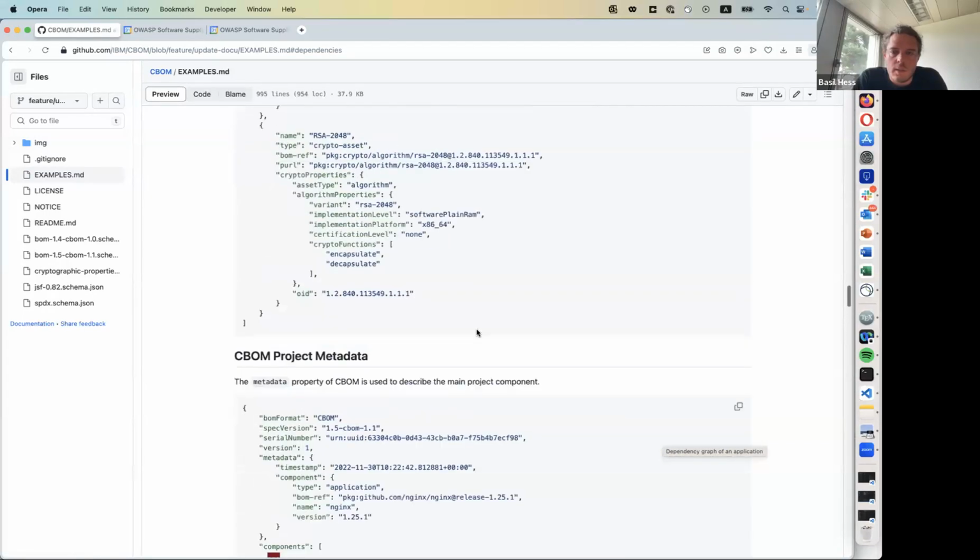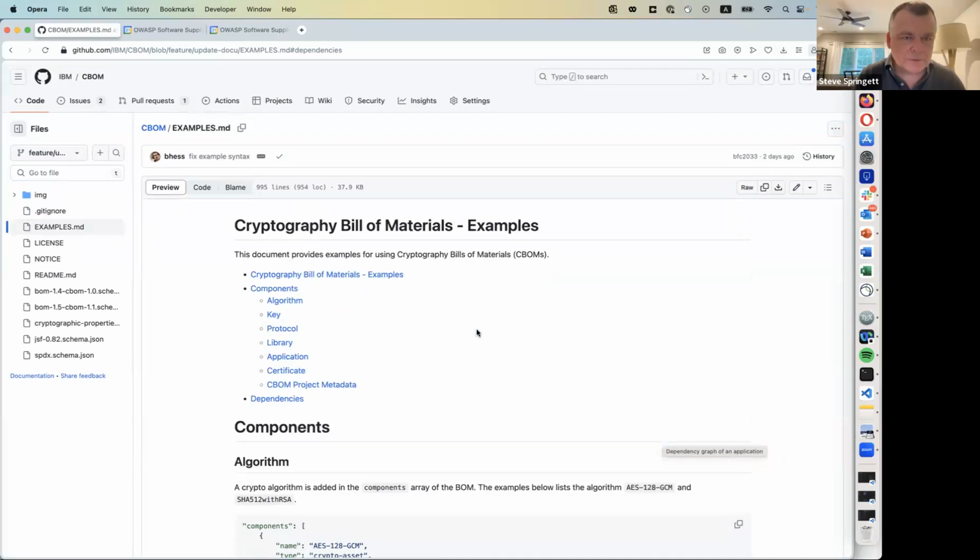Okay. So this is under the examples. That's the examples file here. And what we have here is, let's say, the Hello World section. It shows how we represent the different component types that we have: algorithms, keys, protocols, libraries, applications. Library and application, that's not something we added, it's already there. Certificates and the metadata, that's also not something new.